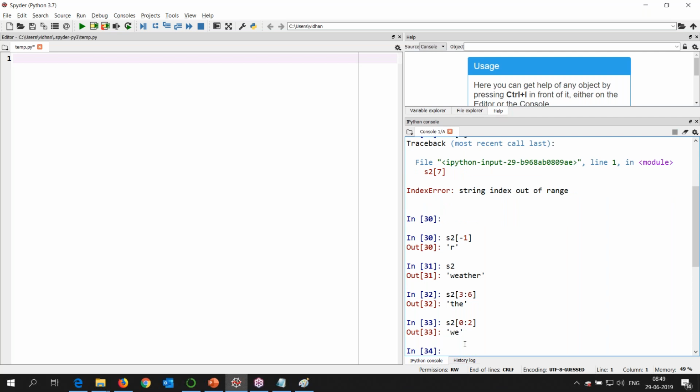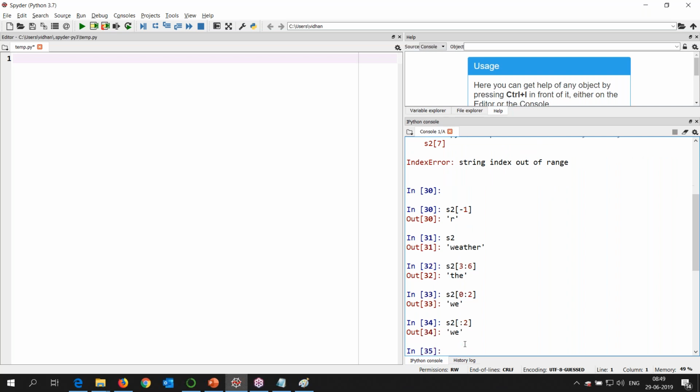Exactly, guys. So it's quite easy, right? See, I can write it like this, or I can write it like this. It will be same. Okay, you can do it like this. It will be same.